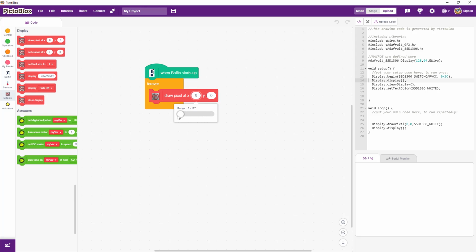One can set the x-axis and y-axis of the pixel by changing the individual sliders. Set the x-axis to 63 and y-axis to 31. Re-upload the code and observe the display.